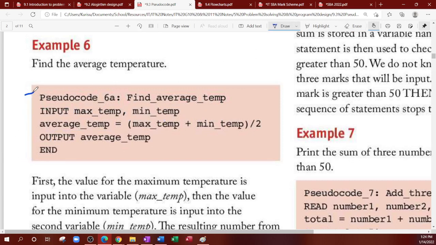first we have our title at the very top. Then we have our inputs. So the input keyword is indicating that whatever we type in is going to be stored inside of these two variables that we have here. So we have two variables, max_temp and min_temp.